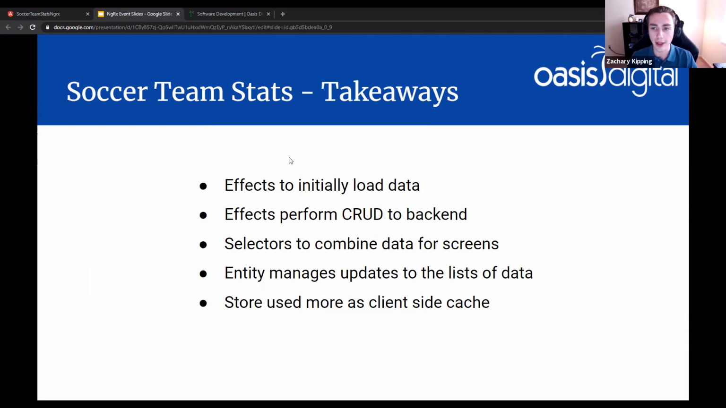And then the most important thing I want to take away from this application is the store is more or less being used as a client-side cache of data, right? A lot of our stuff is instantly being persisted to a backend API as well. So the front end's mostly just a cache of data that's being updated as need be based on our CRUD operations to our backend.